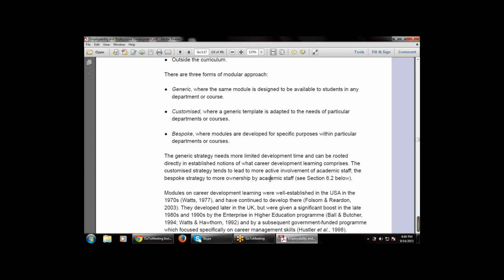The generic includes the same module designed to be available to the students in any department of the course. That is, there will be a systematic implementation across the departments or the modules. Then customized, where a generic template is adapted to the need of a particular department or course. That is also the customized form. Then the bespoke, where the modules are developed within the organization for specific purposes within a particular department or course.